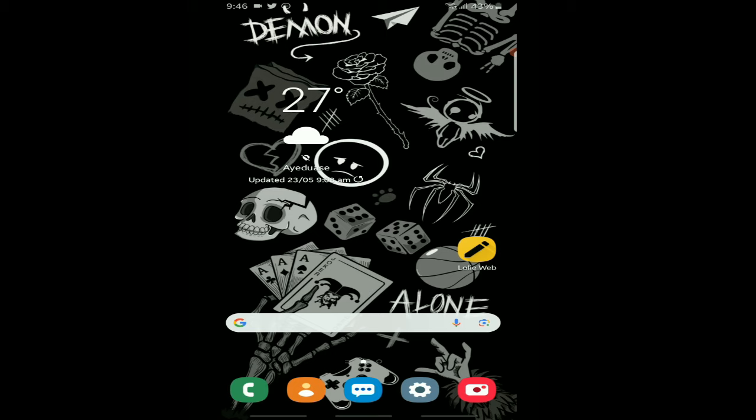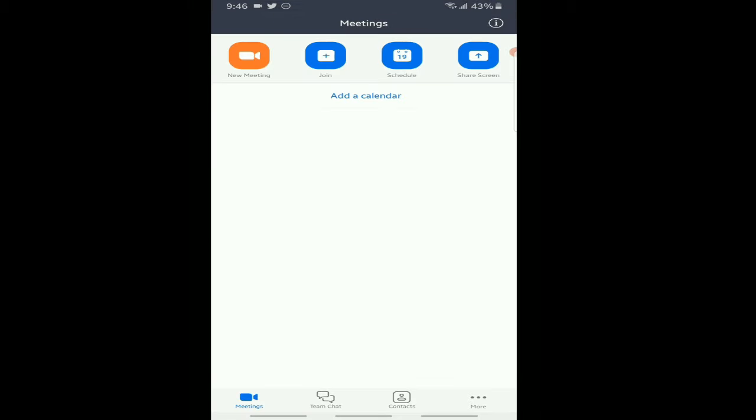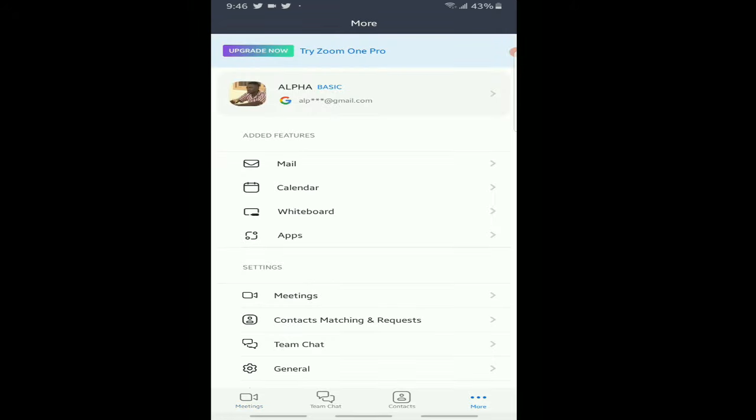After your app is updated, kindly open Zoom and sign up. You either sign up or sign in. If you don't have an account, then create one. If you have one, then sign in. After you have signed in, click on the More tab. Realize in here my plan is basic.